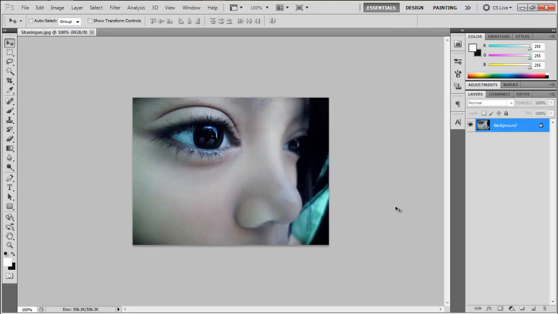So here's an image of my friend. She's a girl and she likes Naruto, so I decided to make an effect. She took a picture of herself with her camera, and I focused on the eyes. So yeah, let's get started.